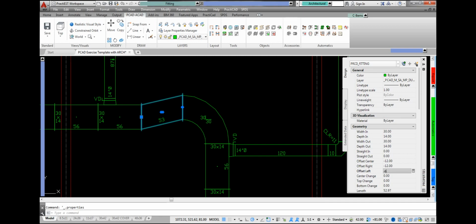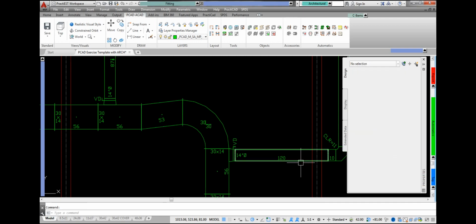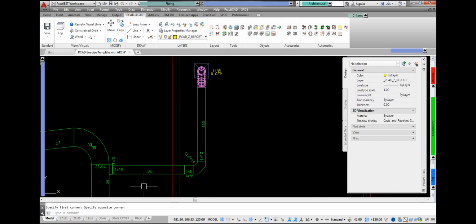Need to adjust the line again? Just click and change the parameters in the ACAD property box, and everything shifts in one motion.